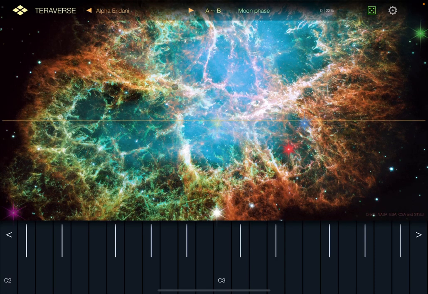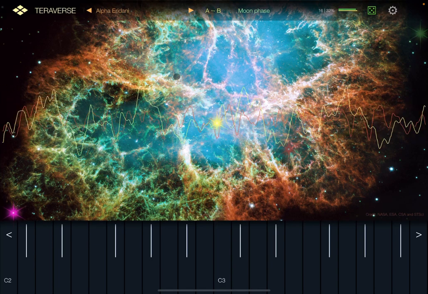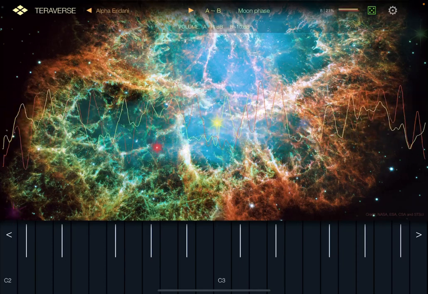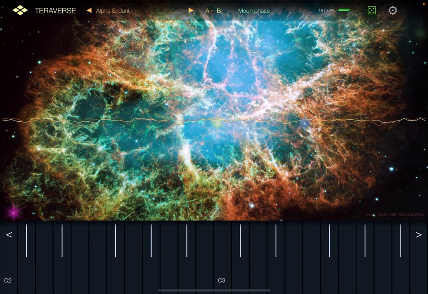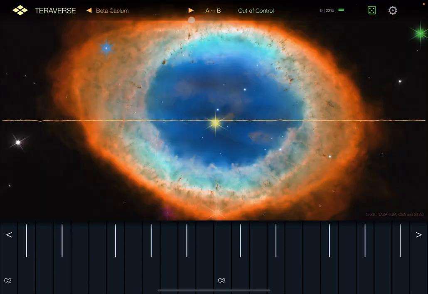Really, really nice. Now let's move to another preset, and you can hear in some cases the sound actually transitions smoothly. It doesn't always stop from one preset to the next. So let's try this Alpha Eridani. Nice. Let's try one more.